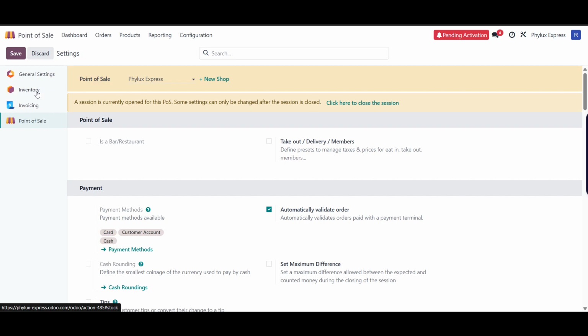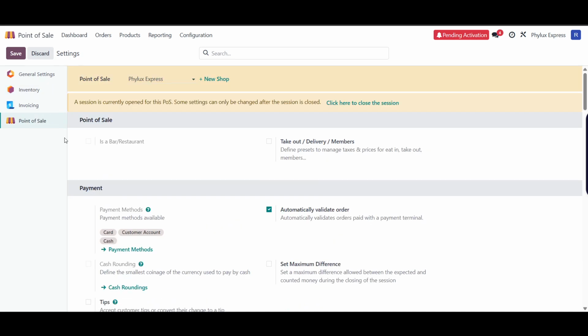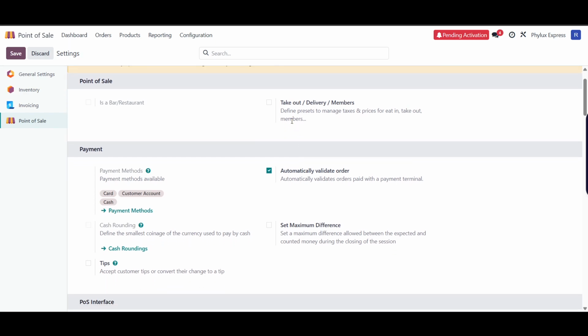And if you're using Odoo Inventory or Odoo Invoicing, those are different applications, but this video is regarding the tutorial of POS. Right, so let's say I'm running only one store, that is Filex Express. I can just go and click on new store, as I gave you some information while I was explaining the dashboard section, right? I hope you remember. Now here you can see a session is currently open for this period, basically Filex. I can close it from here, right?